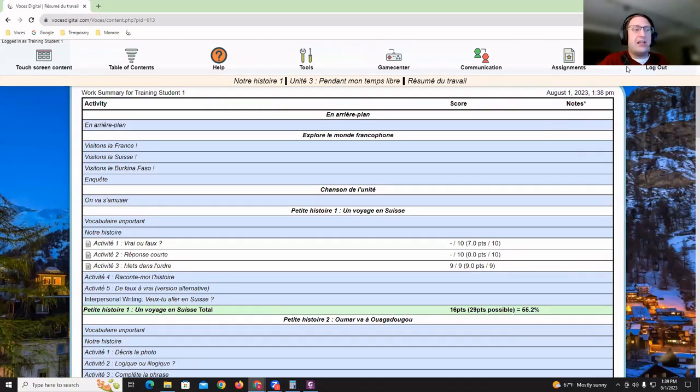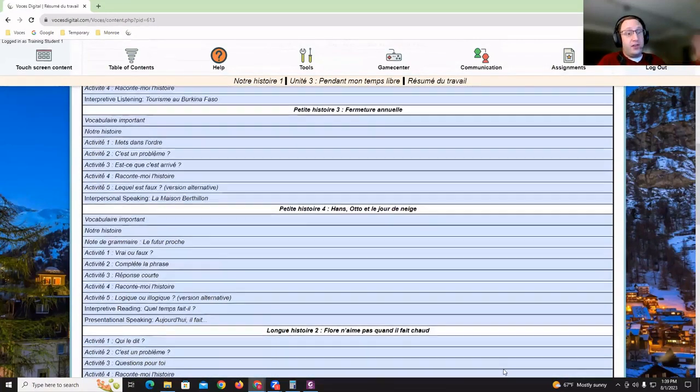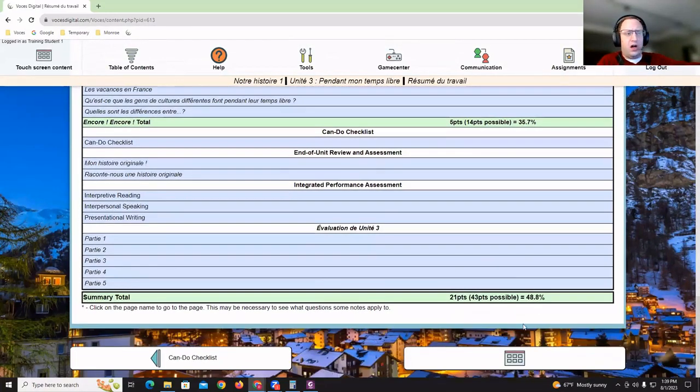But another nice thing that will show up here that doesn't show up in other places is they'll see their totals, both for the section, any folders that you've assigned, and for the chapter as a whole, all the way down to the bottom. So this is a nice overview point that your students can go to see what their scores were in general.